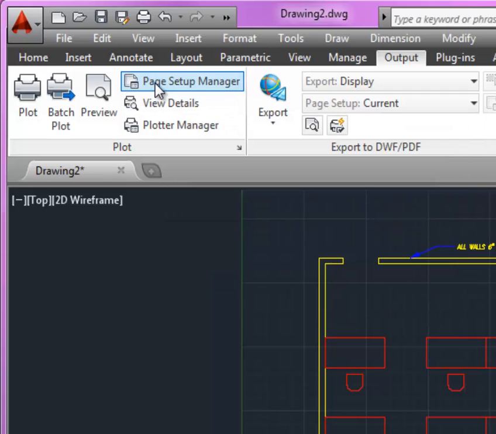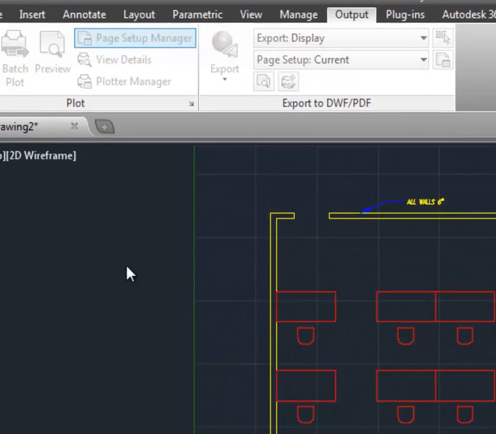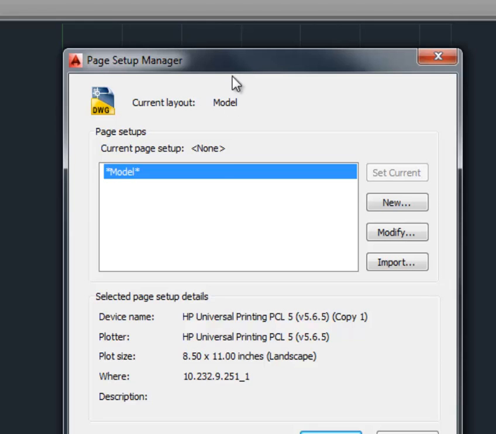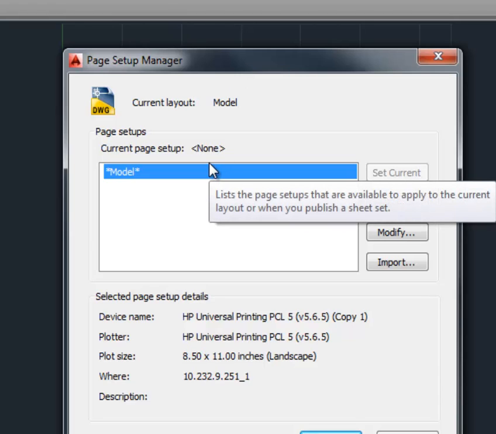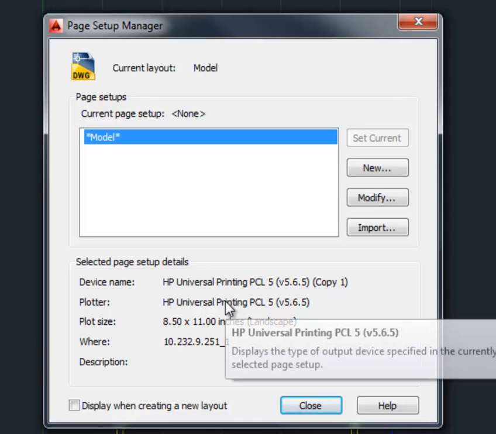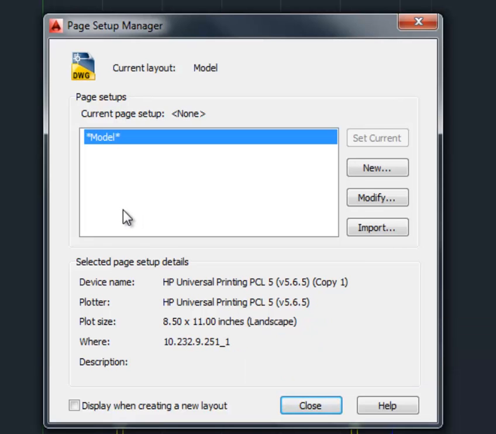Page setup manager: keep in mind that there is the model space and there is the paper space. You have to have a separate page setup for each space, at least one. Since we're working in the model, you can see right here that we have no page setups. Down below is quick info to show you what the settings are for the page setup that you have selected.